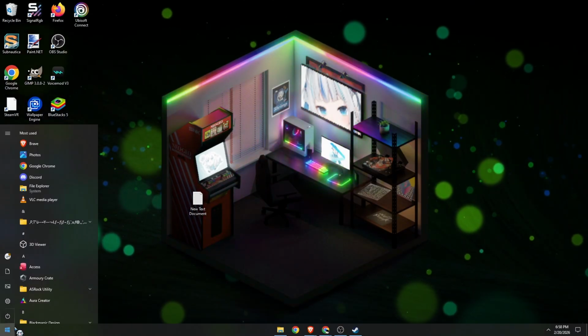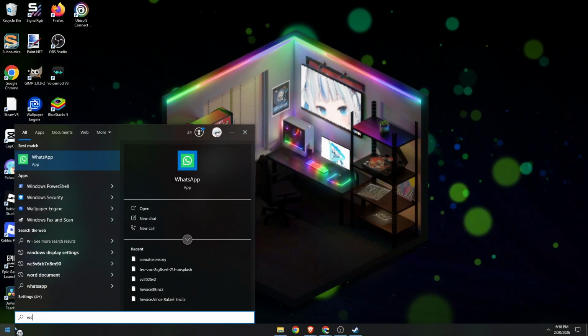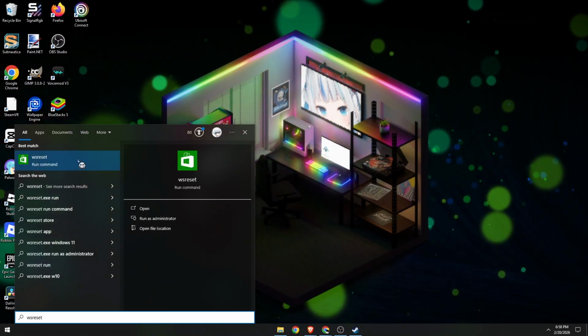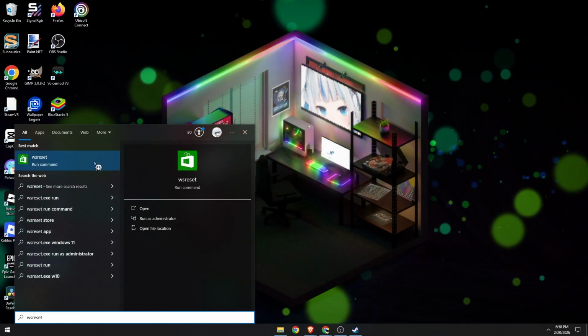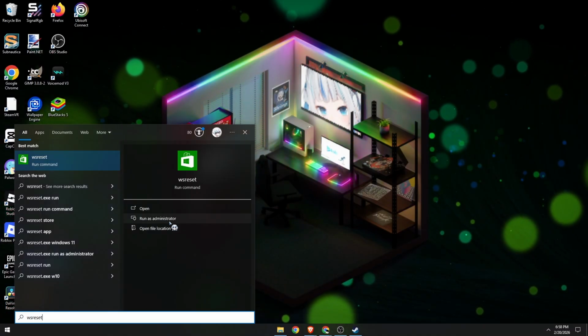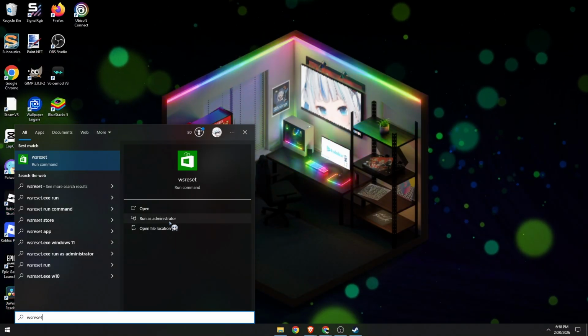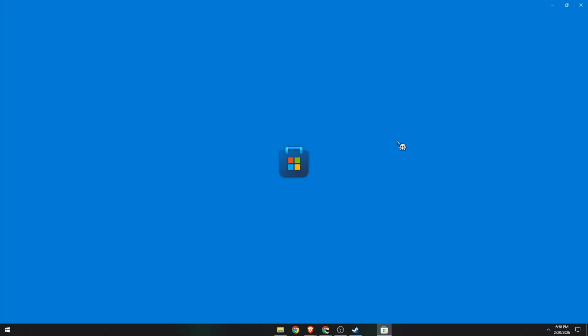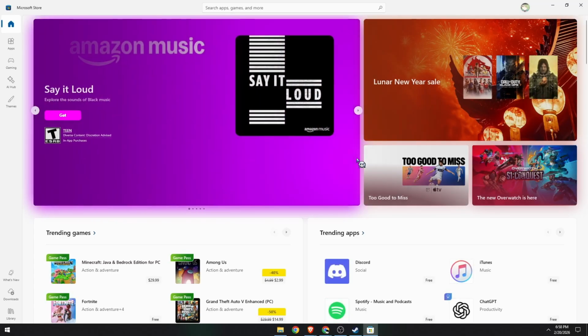This time, I want you to look for WSReset. Okay, this one. You need to click on this command, making sure that everything will run smoothly, with Run as administrator. Click on it. It will automatically open up your Microsoft Store, and you can now proceed, download everything, and install any applications as you wish. It should now resolve this issue.